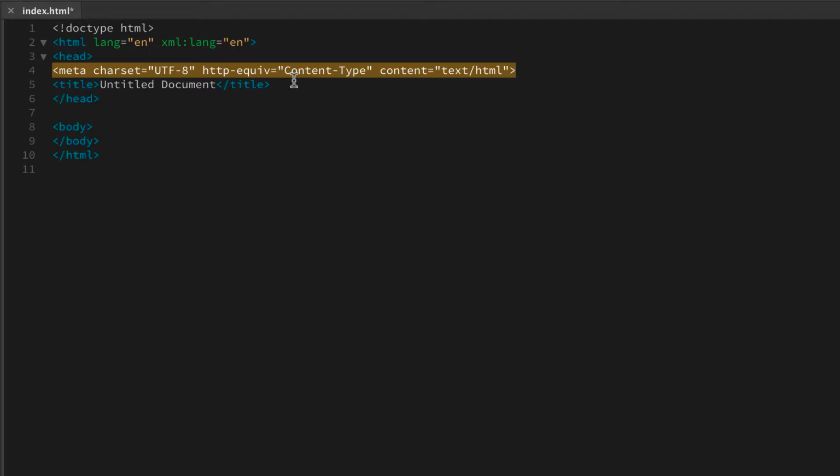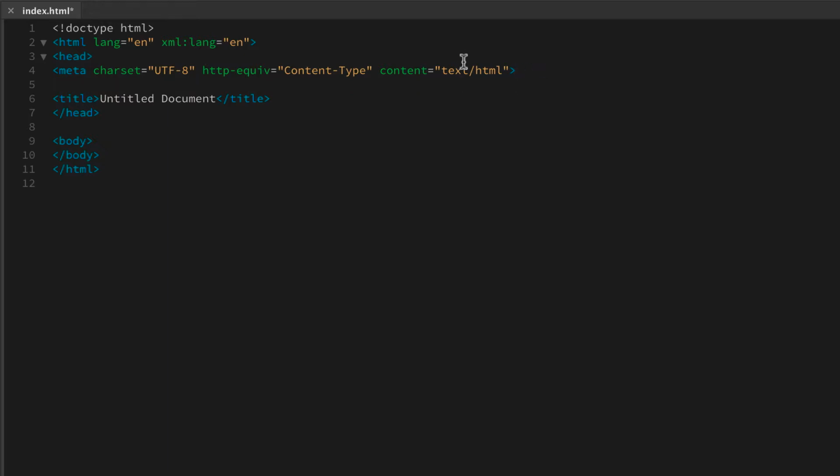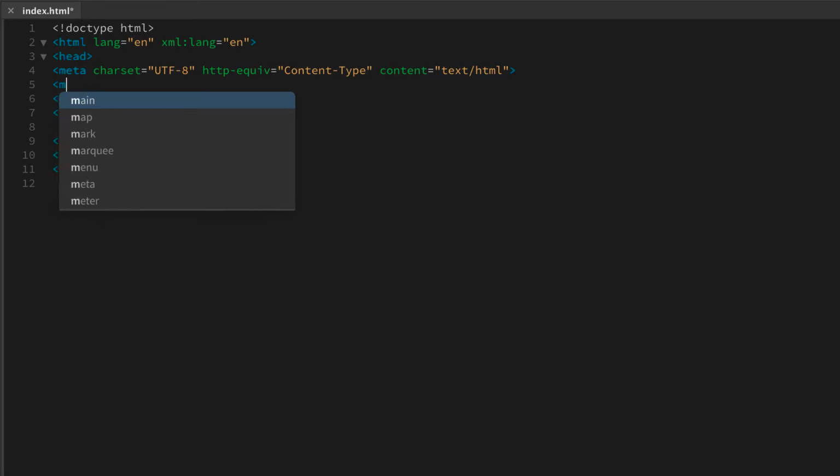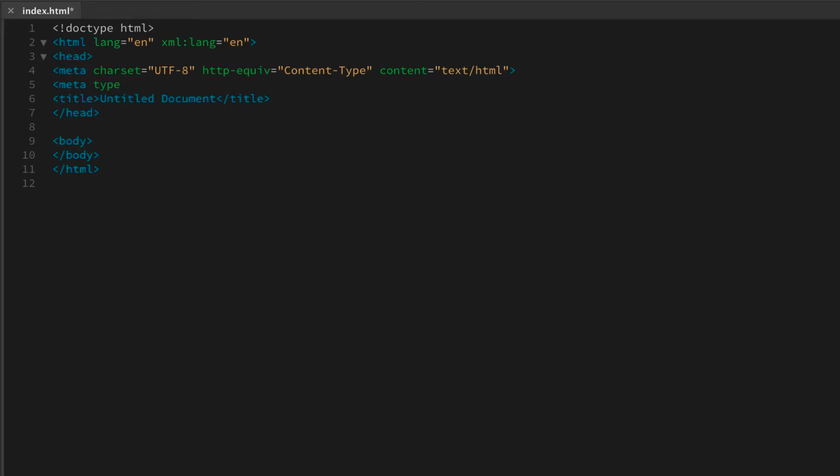And then following this tag, we're going to hit the enter return key. And we're going to type in meta type. So we're going to do a left caret here. And we're going to type in meta, and then type, and we're going to hit the equal sign and quotation marks. Okay, and inside the quotation marks right there, we're going to type in description.